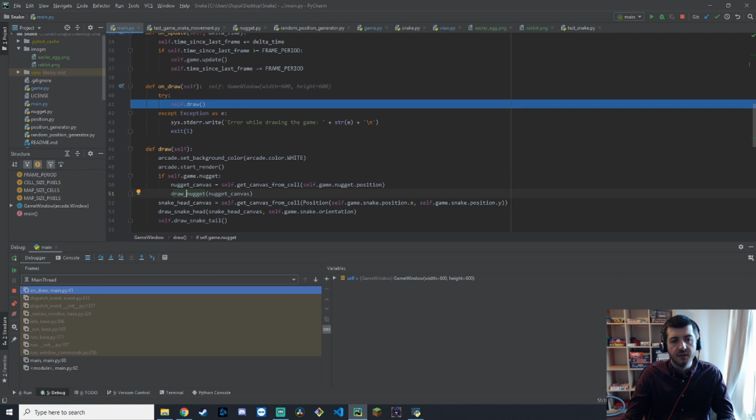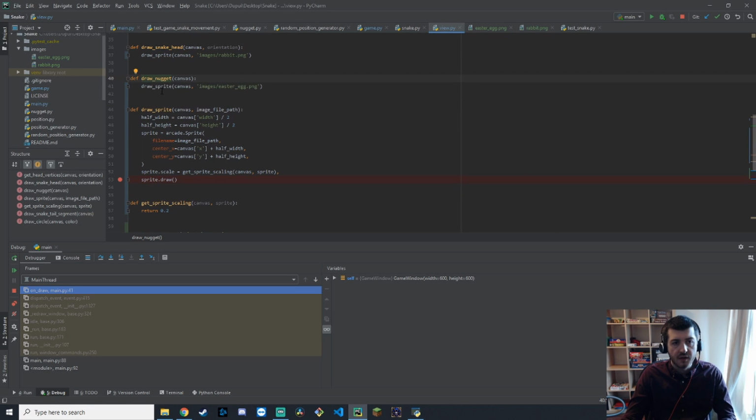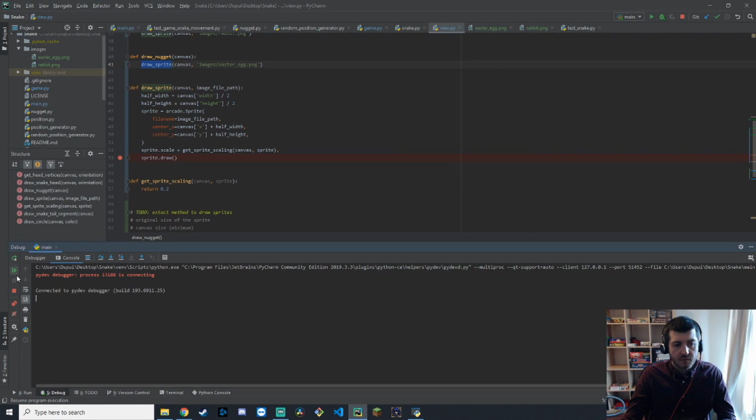Yeah, you see that it didn't continue. It stopped here and went back here. So when we draw the nugget, there's an error, and that's when we draw the sprite. And the error says must be real number, not tuple. Okay, I think we have to debug, so I'm not sure.